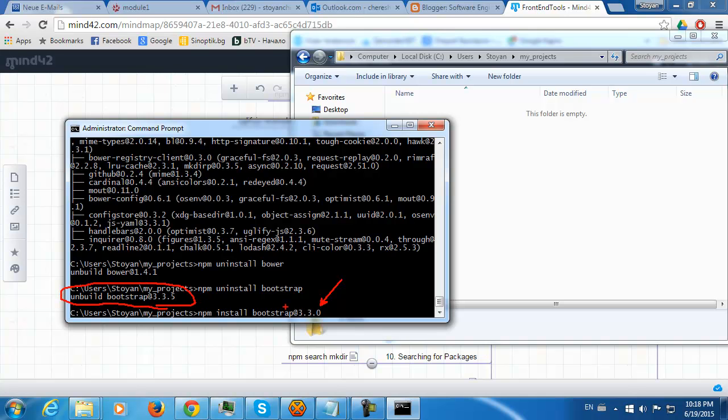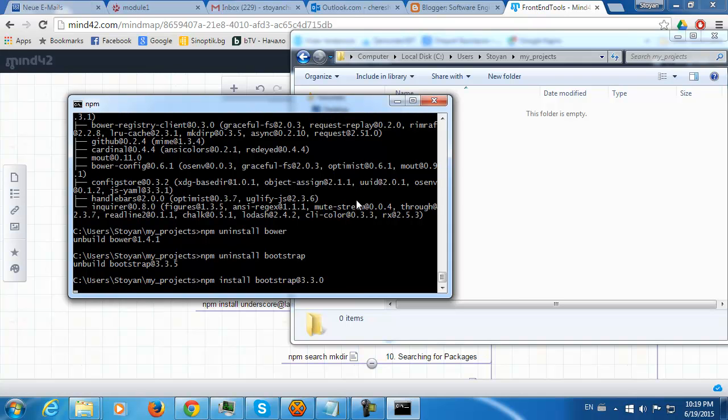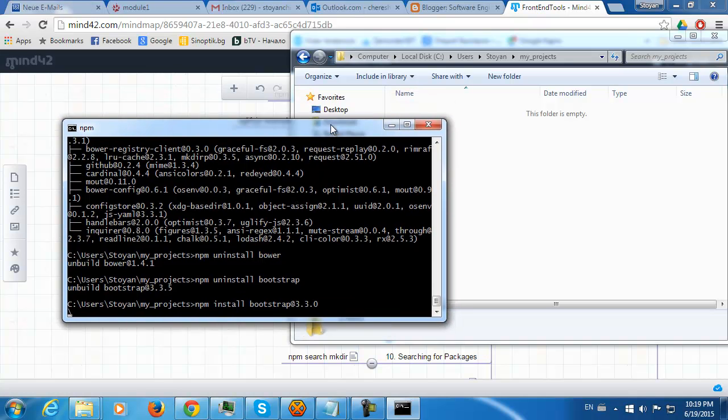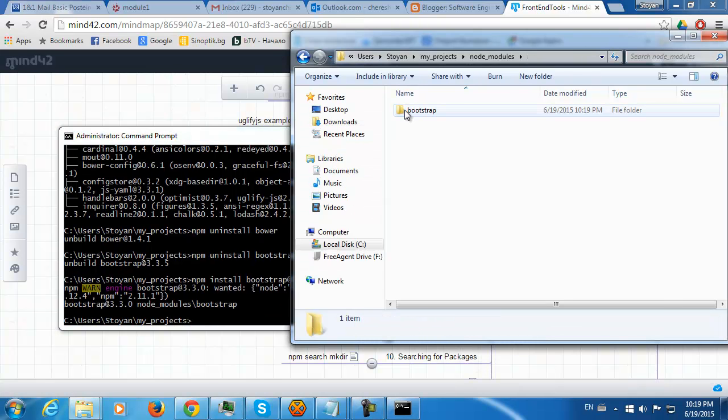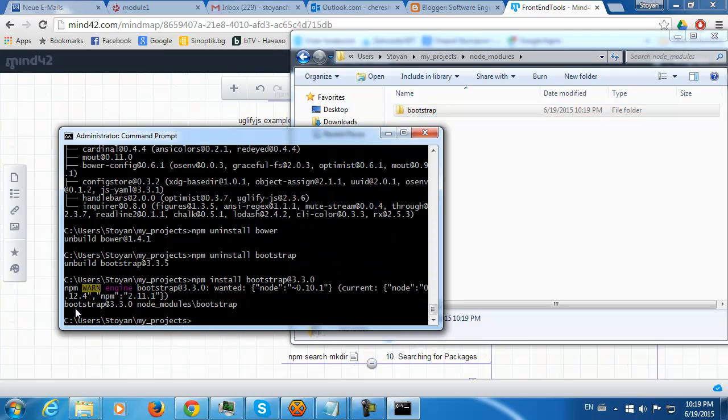And after that I will update Bootstrap to show you how to do this. Also, by adding -g, we can do this for globally installed packages as well. So Bootstrap 3.3.0. Let's see if this version is going to be installed here on the machine. Okay, Bootstrap 3.3.0, here we go. We have Bootstrap 3.3.0 installed instead of the latest version, which is 3.3.5. And what if we want to get the latest version? We just say latest, and not install, but update.